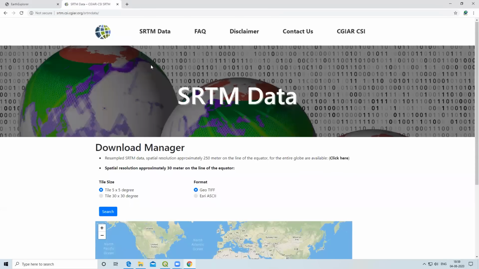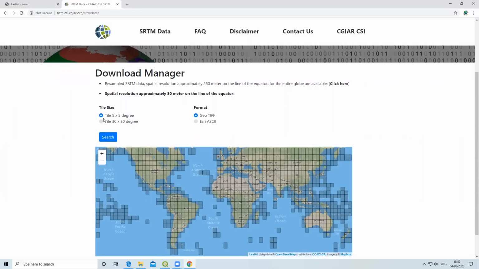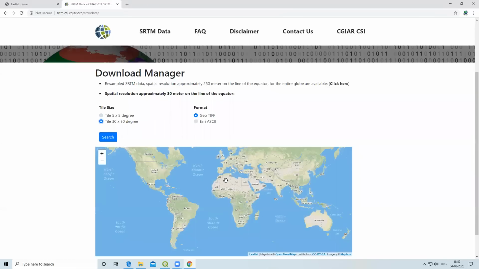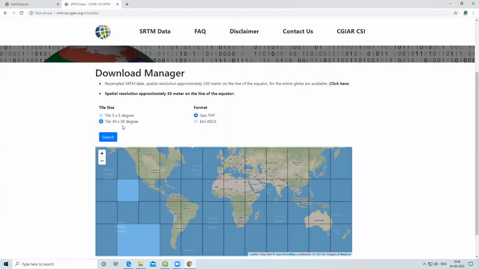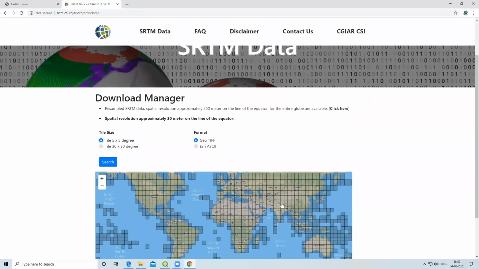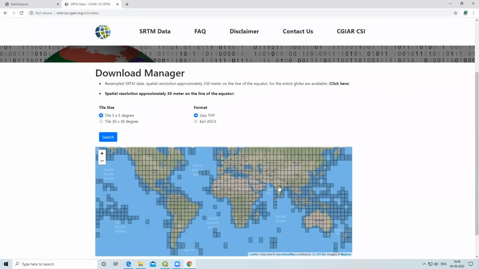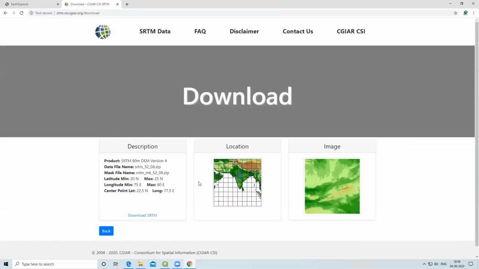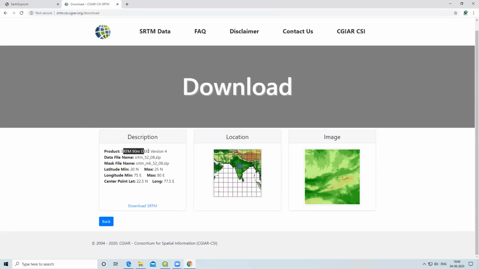After clicking on SRTM data, the website will open. Here it is showing tiles of 5 degree by 5 degree and 30 degree by 30 degree. As per your desired location, you can select 30 degree by 30 degree tiles or 5 degree latitude and 5 degree longitude. Suppose I want to download for this area, I will select roughly and click on search. After clicking on search, it will show me the SRTM 90 meter DEM, and this is the latitude and longitude of that area.